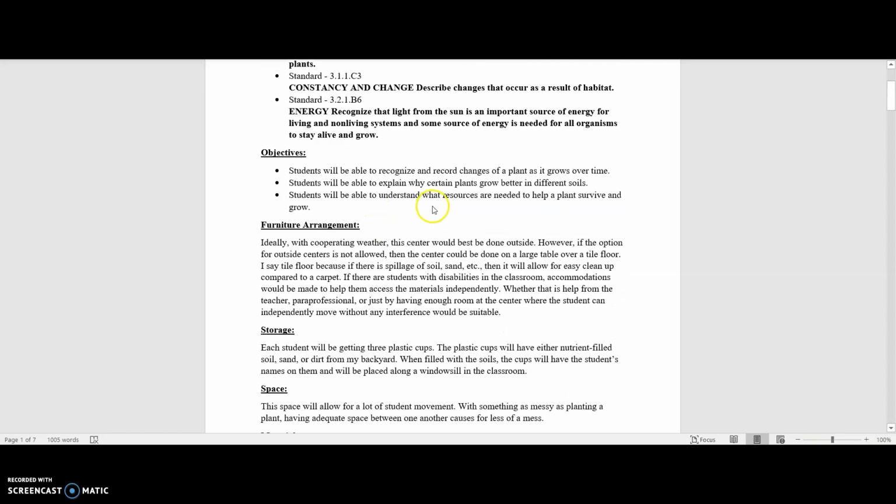So, objectives: students will be able to recognize and record changes of the plant as it grows over time. Students will be able to explain why certain plants grow better in different soils. And students will be able to understand what resources are needed to help a plant survive and grow.